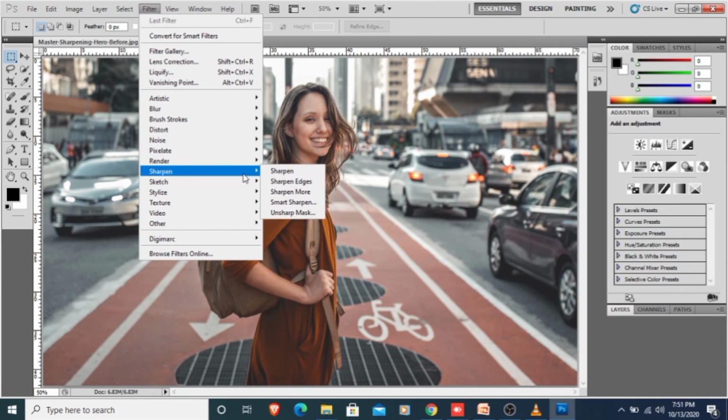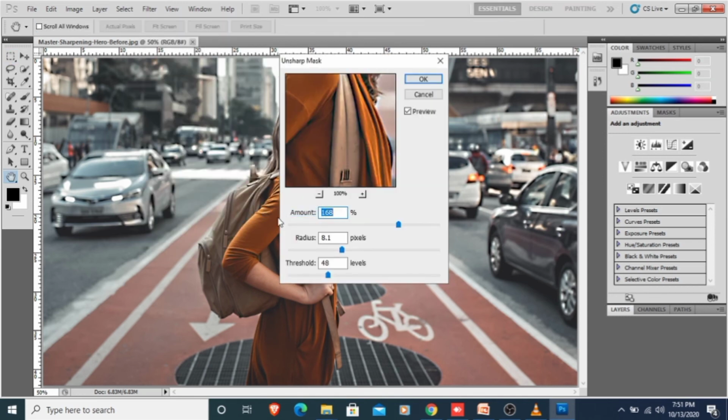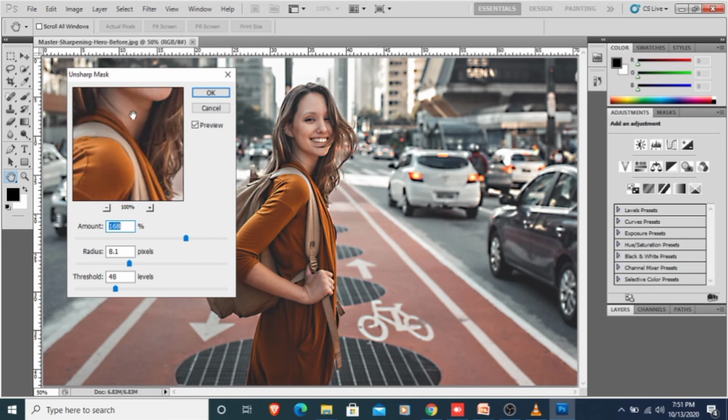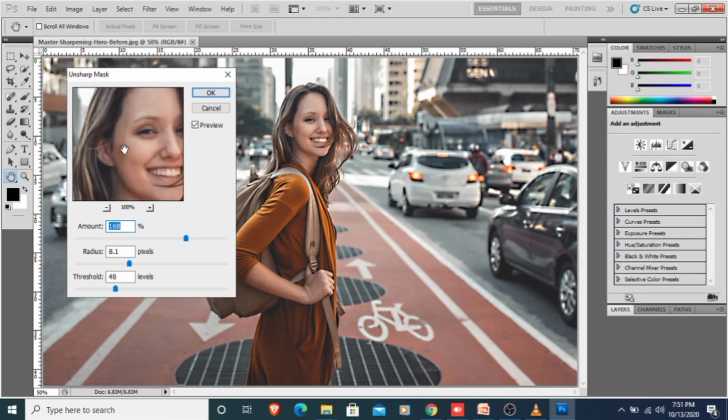Under the Sharpen option you get a drop-down list. From here you can select the Unsharp Mask option. Here you can see an Unsharp Mask dialog box appears on your screen. It has a preview option also. From here you have to select the amount to be sharpened. Whatever changes you make in the amount will reflect on your image preview.